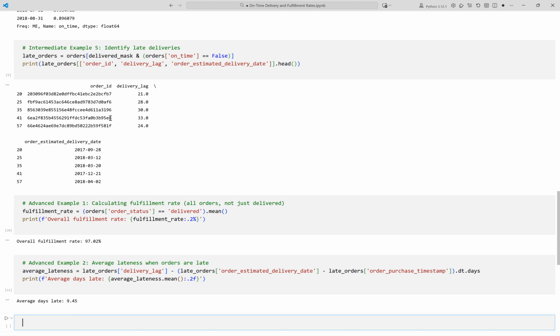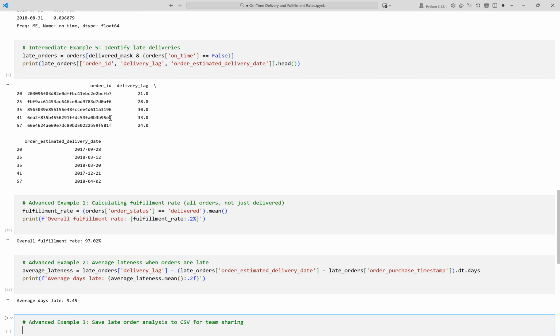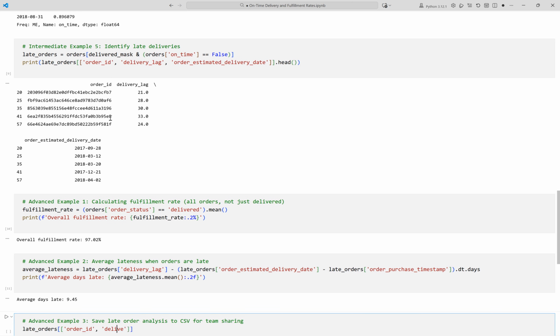Practitioners often need to share detailed lists of late orders across departments, service providers, or reporting tools. We export the summary table of late orders, including the lag and estimated date, to a CSV file for further collaboration. We print a confirmation message that the CSV creation is done.